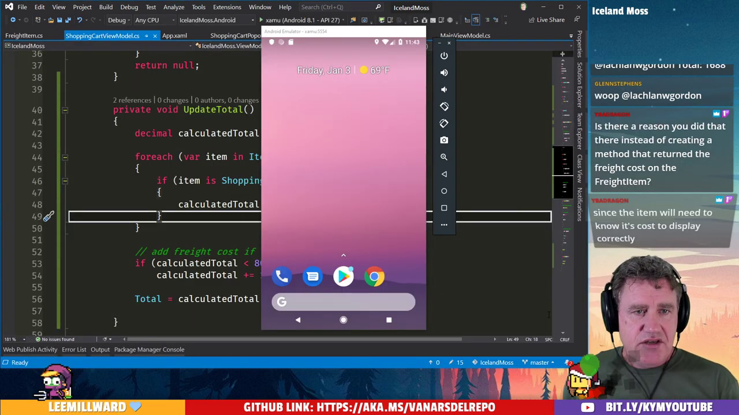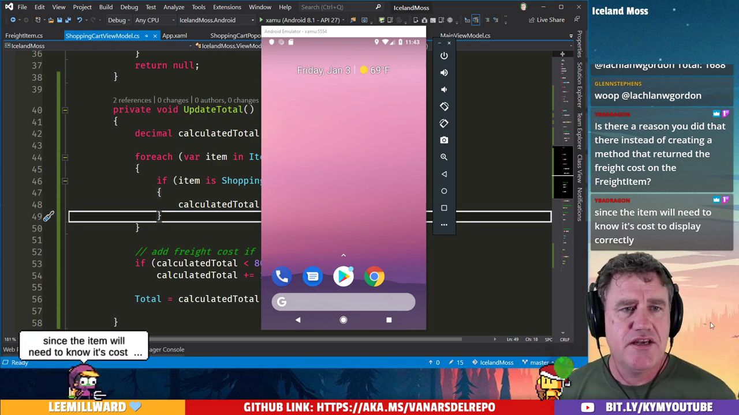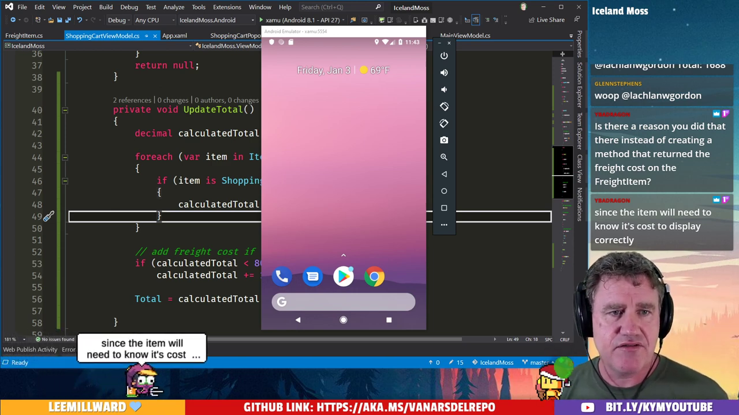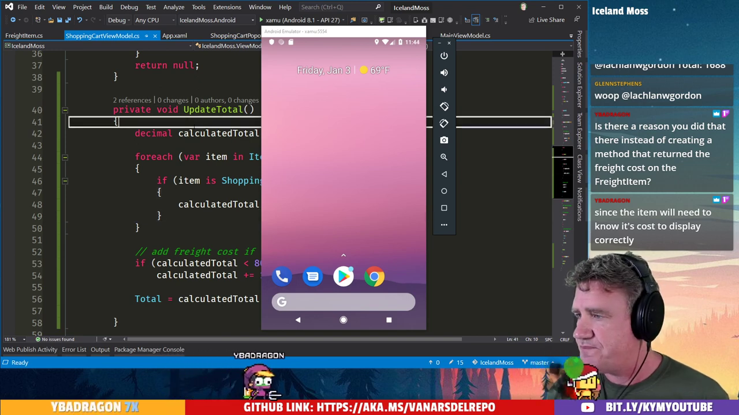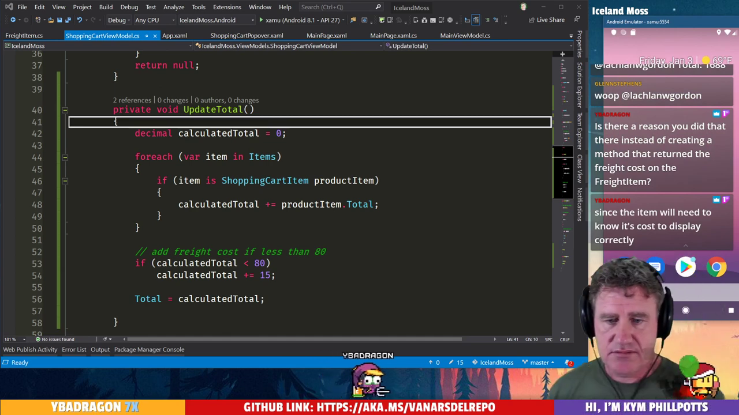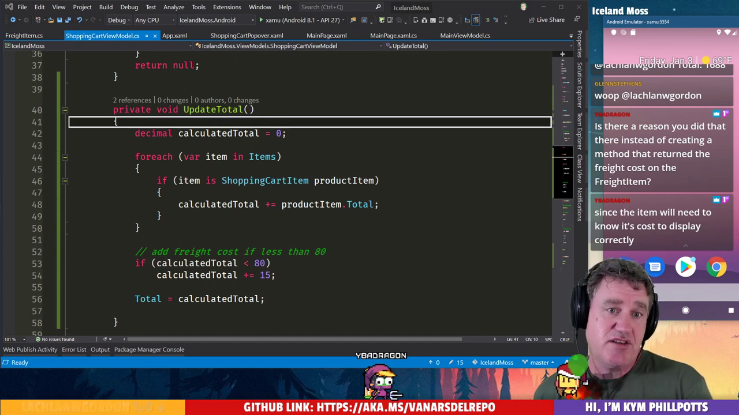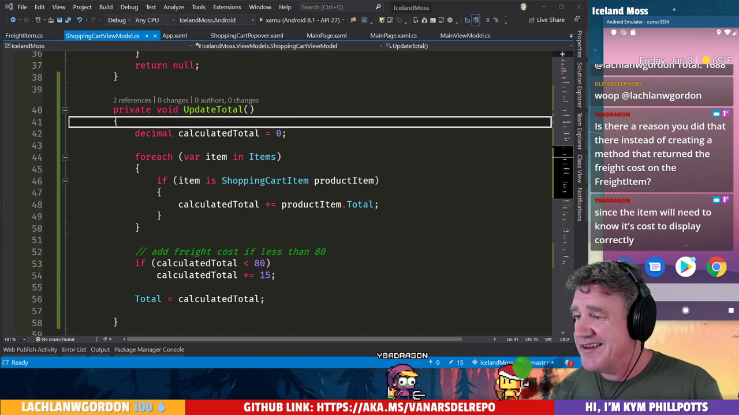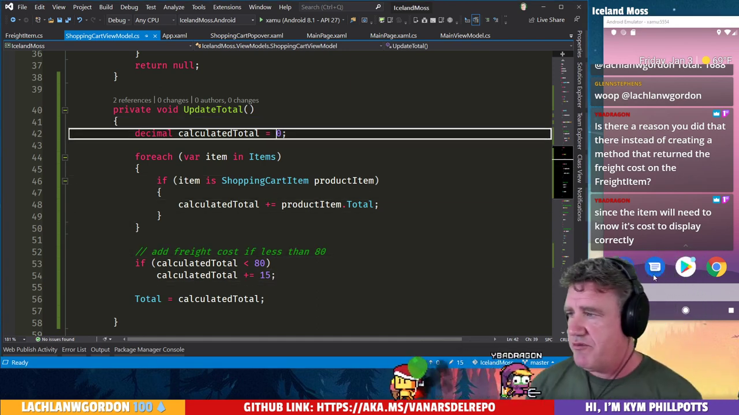All right. What's the question? Dragon. Is there a reason you did that there instead of creating a method that returned the freight cost on the freight item? Well, actually, that's a good point, because theoretically the freight could be different, couldn't it? Based on where you are, right? That's how freight works. So yeah, why don't we do that?